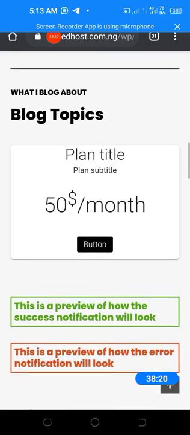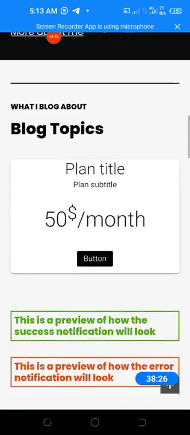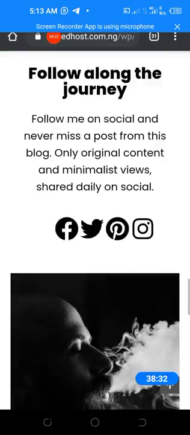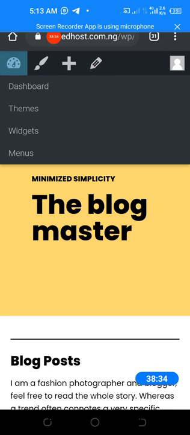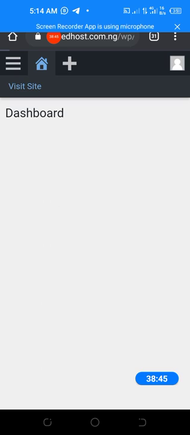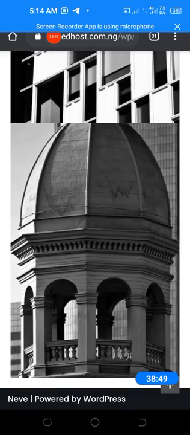So assuming I want to go back now, after I have done everything, then you click on done. You click on publish. After you click on publish, then your site is ready to go. You go back to dashboard. So you can now view your site and see the way it looks. This is how your site will now be looking.